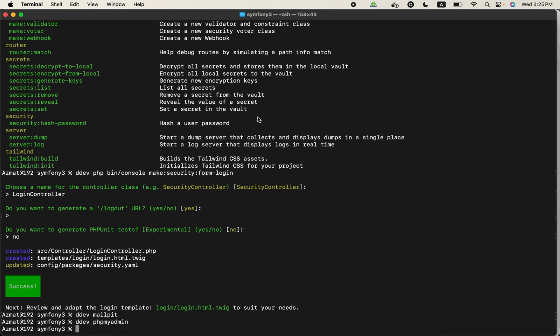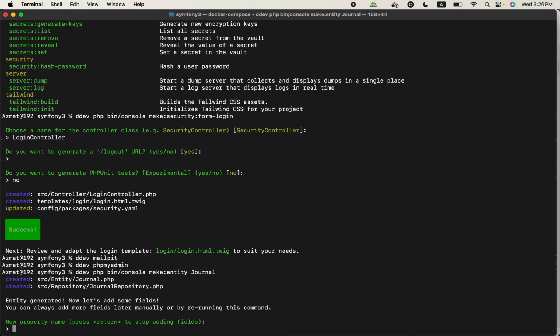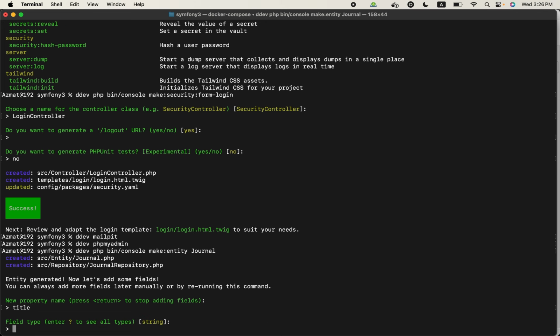So I will create a journal entity. php bin/console, and here I will create an entity. I will call it journal. So this is going to be a table for journals which some users can upload with images also. Okay, the first field will be a title. Journal has a title normally.